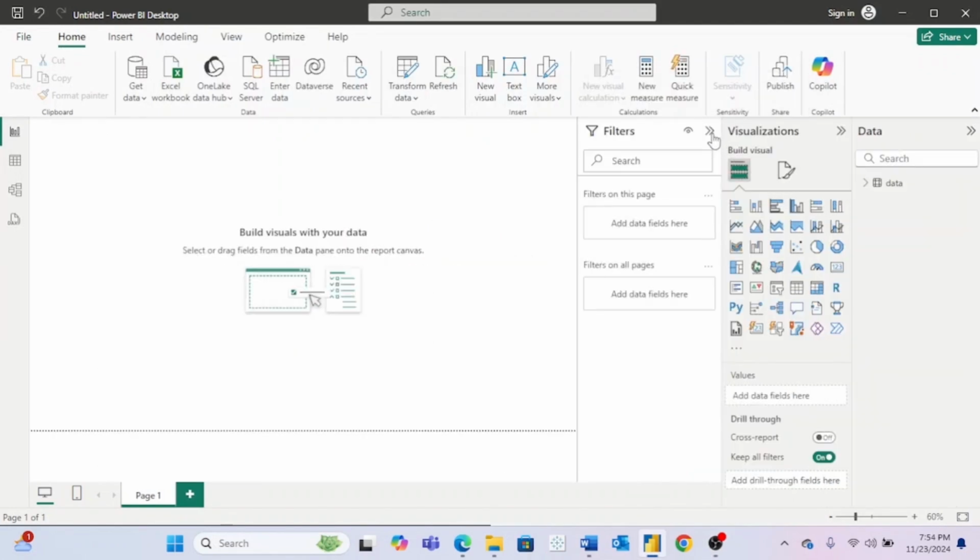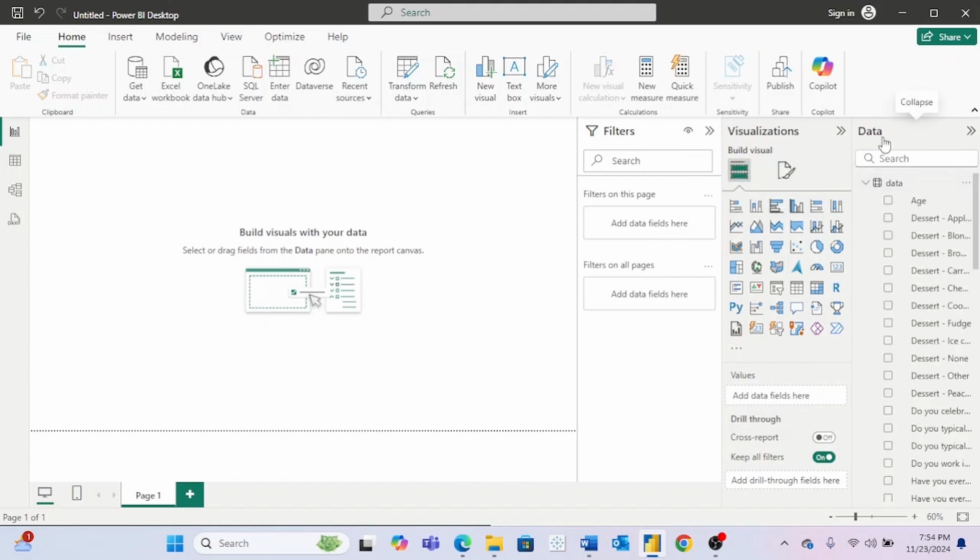Okay, cool. If anybody is brand new to Power BI, this space right here is where we will be building our actual report. This filter pane is if we want to put specific filters on the page or on specific visuals. So we'll look into that a little bit later if we need to. This visualizations pane is how we'll create our different charts and format the charts how we'd like. And then this data pane on the far right is where we have all of our data.